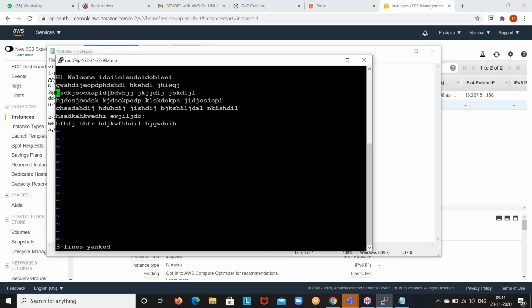It seems you pressed 3YY. Now press P. P for paste. See, it's pasted, guys. YY means copy, P for paste. In whichever line you do YY, that line will be copied, and P for paste.